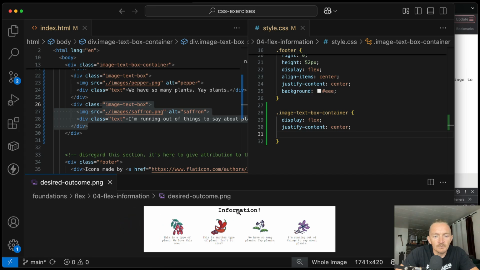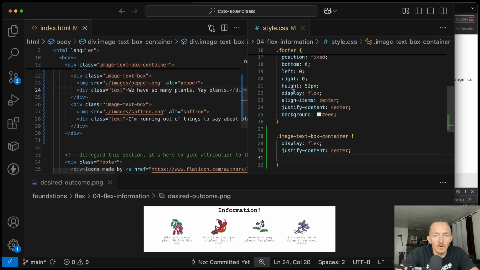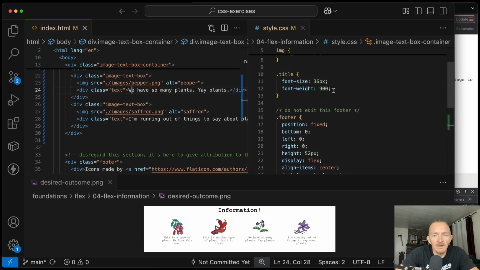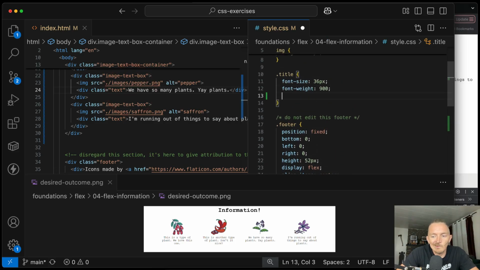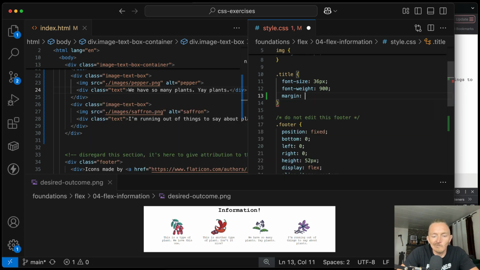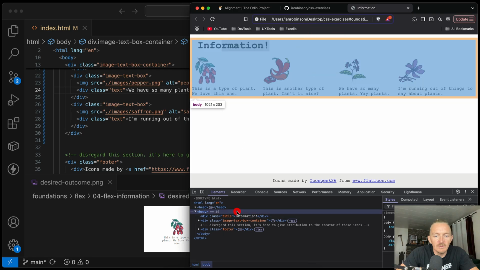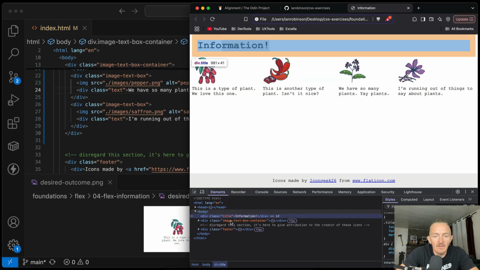I'm noticing information's too close to this, so we might as well, while we're here, add a margin of 20 pixels. And so if we save that and refresh, now we see that there's space between this element right here, which is the title class, and then this one here.